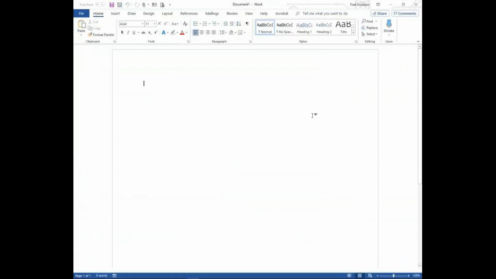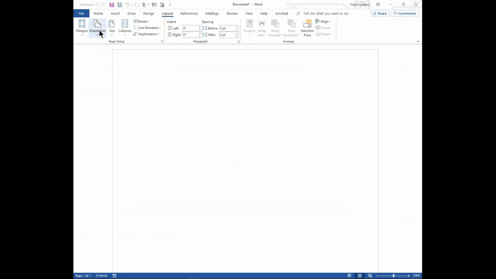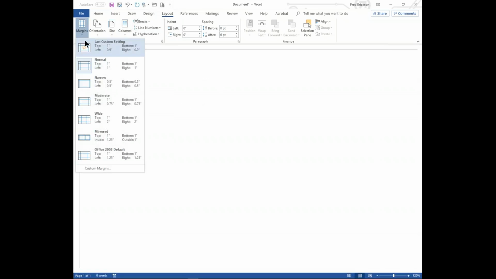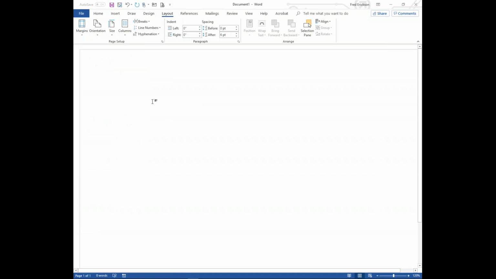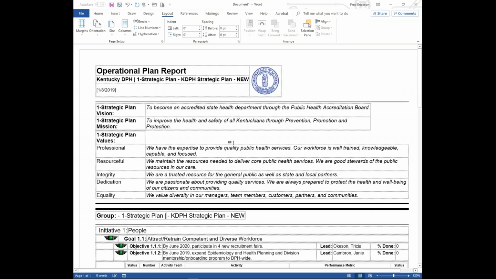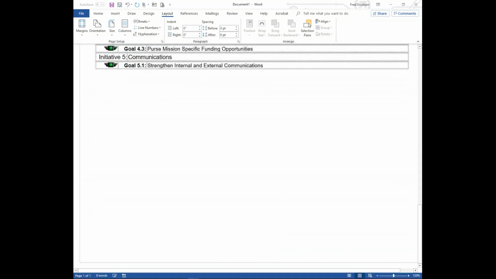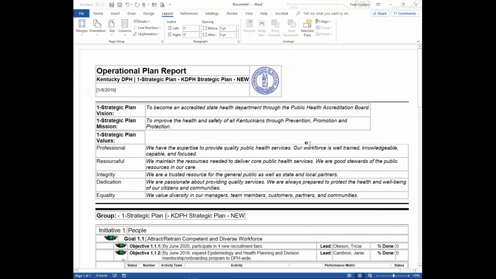Okay, so I've got Word here. I'm going to want to put it in landscape mode as well. And now I'm going to set the margins. I always like to make real narrow margins so that I have as much room on the page. Now I'm just going to hit Control-V, which is paste. And there's my report in an HTML format.